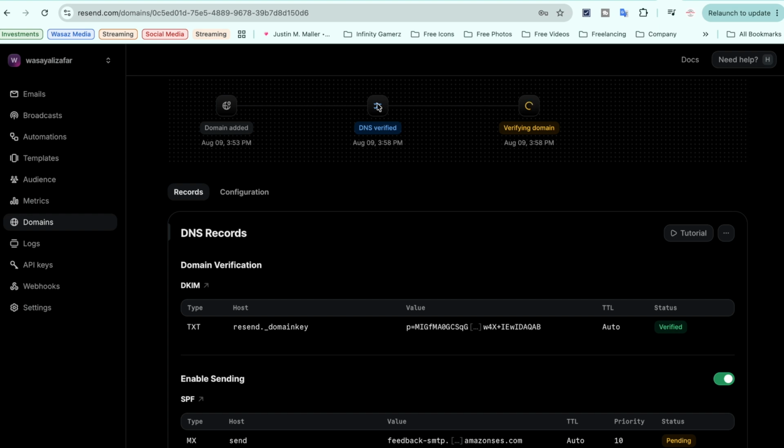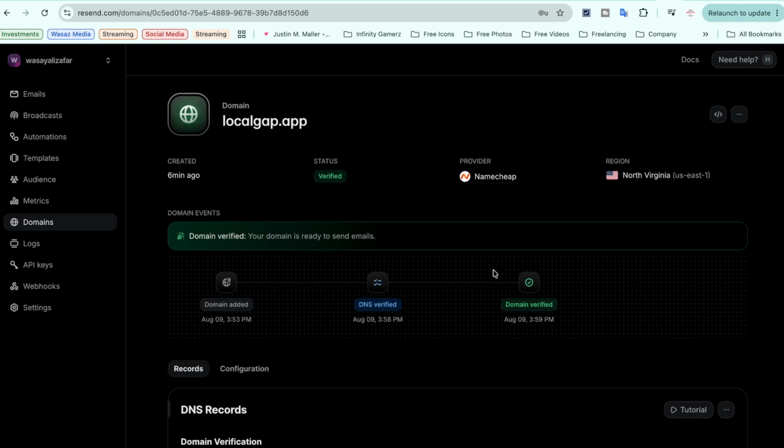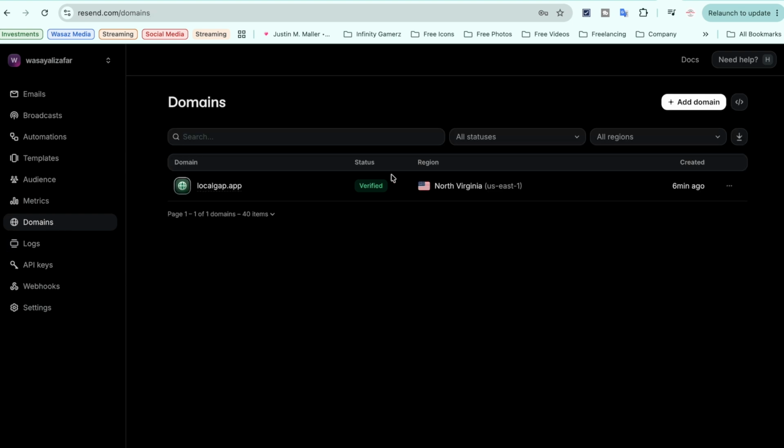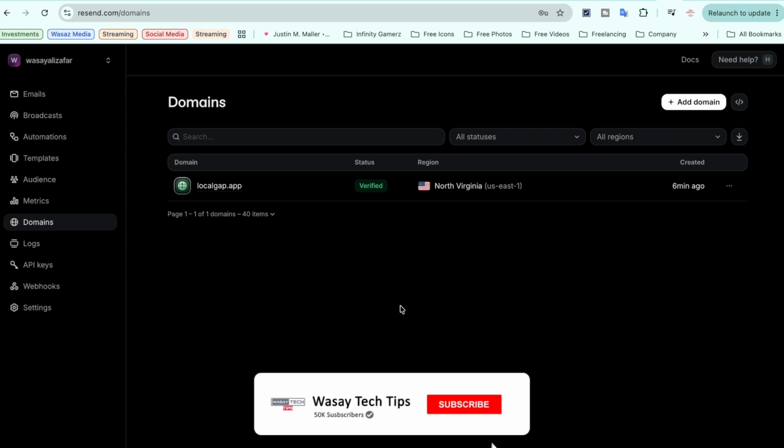Here you can see DNS is verified, and now it is verifying our domain. Also you can see the DKIM value has been verified, and now it is verifying the SPF values. So all of these values are verified now. You can see my domain is verified. So once your domain is verified, you can just simply click on domains, and now you can see it is showing verified, which means you have successfully connected or added your domain in Resend.